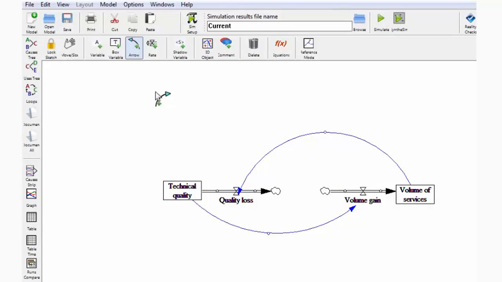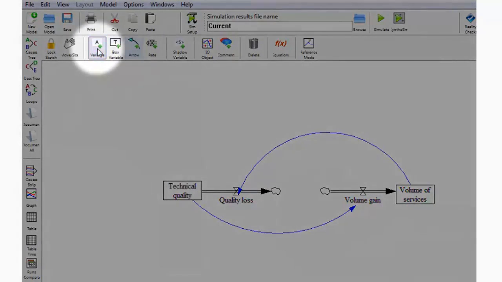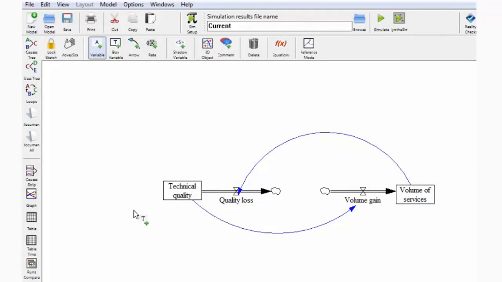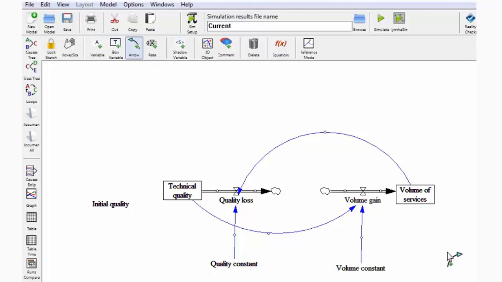The next step is to add our descriptive variables or auxiliary variables. In order to do that, we go to the top toolbar, click on the variable button, and we'll have three auxiliary variables to add. These are an initial quality, and then a couple of constants. A quality constant and a volume constant. And we will draw arrows from a couple of these, from the quality constant to the quality rate, and from the volume constant to the volume rate. At this point, we don't need to draw an arrow from the initial quality.